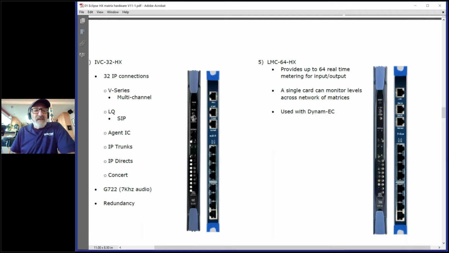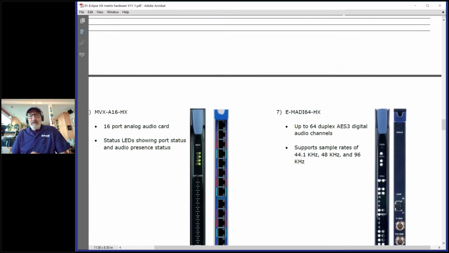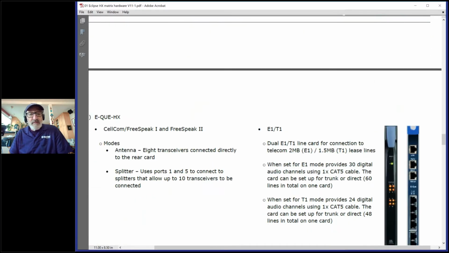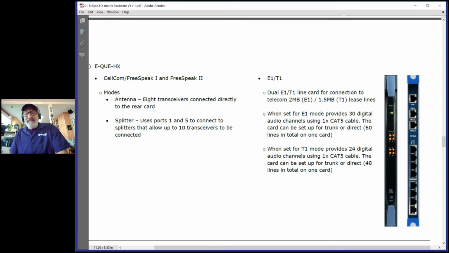So the IVC card, as the LMC card, and as the EQ card, which, do we even have an EQ card here? Yeah, there we go. All those cards are actually the exact same card. They just have different firmware. And in the case of the IVC32 card, they also have an additional license that's added in the factory that allows them to have a network connection. The EQ card started out life as a FreeSpeak II or even FreeSpeak I, the old FreeSpeak, which in America we used to call Cellcom. That's how we could connect to it.